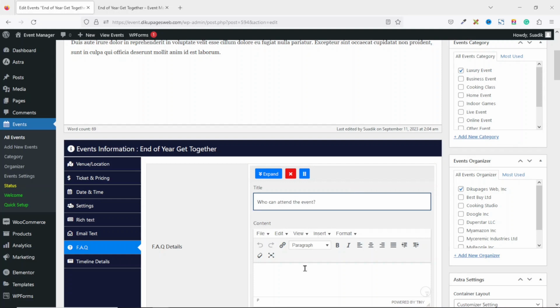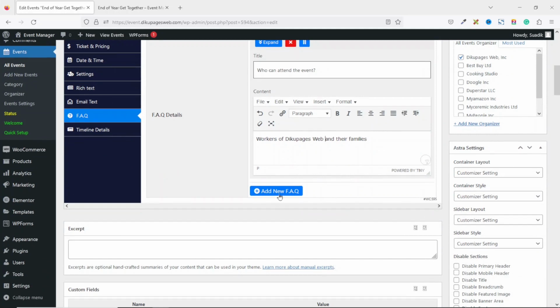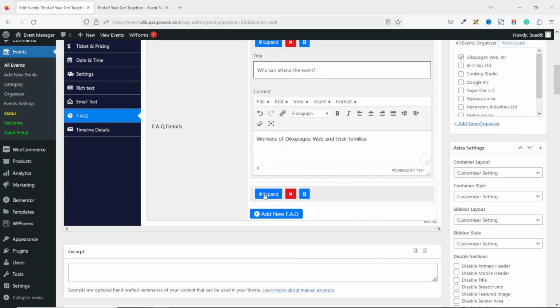So the first question is, who can attend the event? Question mark. And this way I enter the answer to this question. Workers and their families, or let me say workers of Dikupages web and their families, something like that. Going down, I can add another FAQ, expand.